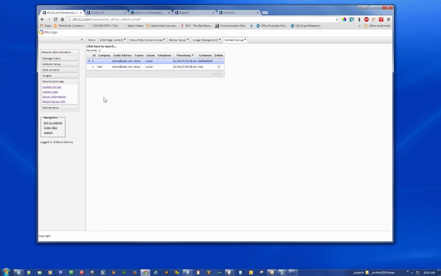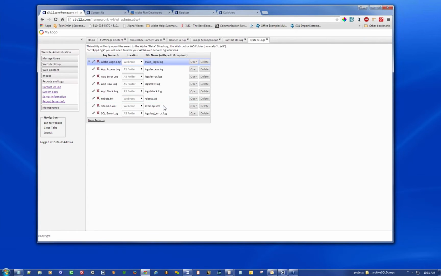Back to the contact us. Every time someone does that, it sends an email to you. It sends an email to the person who filled out the contact form, and then it also puts the contact text into this log so that you can come back and review what has been sent to you through the system. We have system logs.